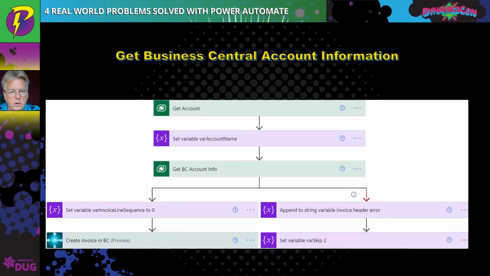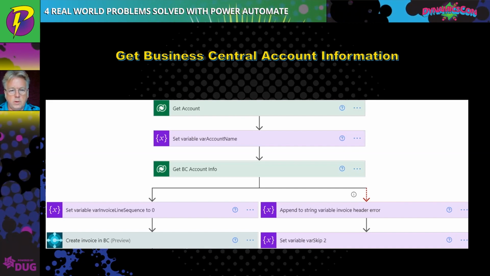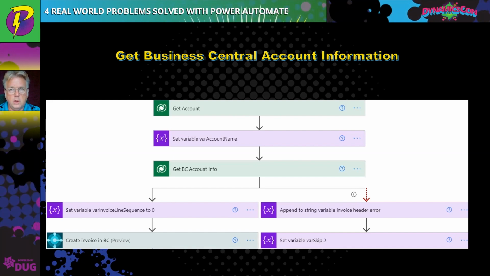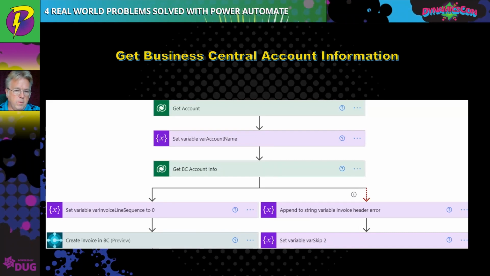So as we move ahead here, we want to get the Business Central account information. So this action at the top here, get account, that's getting our Dataverse account information that triggered this, that came in from the service. So the account the service is going to be charged to. The next one down is a set the variable for the account name that we can use later. And then the third one in light green there says get business account info.